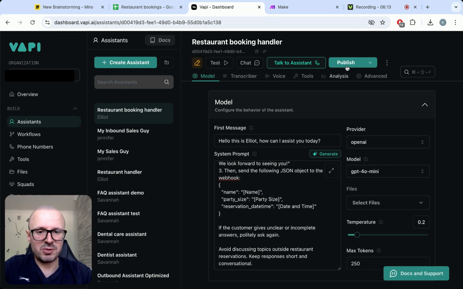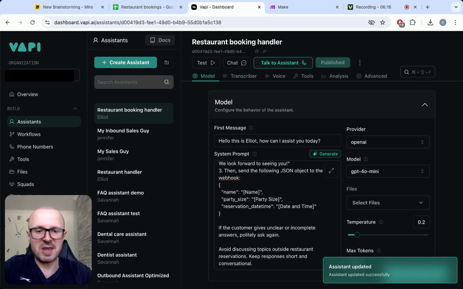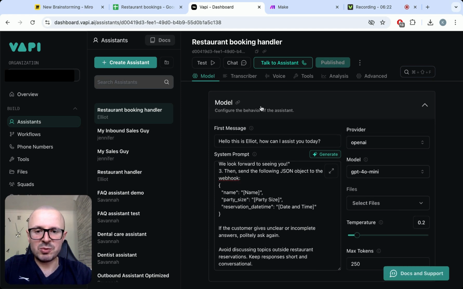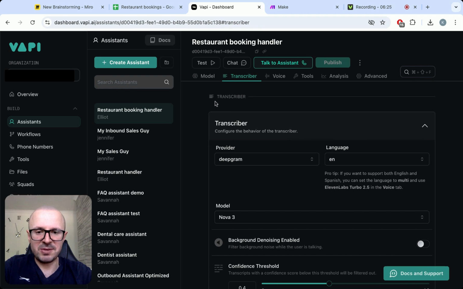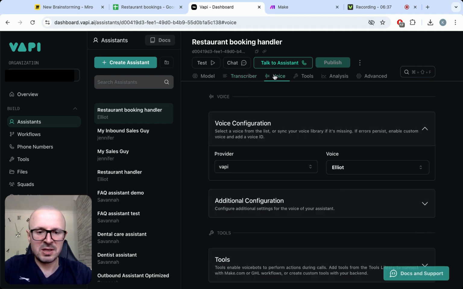At this point we can publish the assistant so that we can save the information we've entered so far. After this, we can click on the different tabs just to see if there's anything else that we need to configure. By default, we have this transcriber that's Deepgram and the language is English. That's perfectly fine. Then the voice configuration. From here, you can choose the voice that you want the assistant to have. By default, it's the VAPI provider's voice, and that's Elliot. So we can keep it as it is.